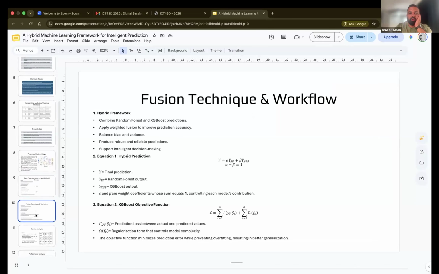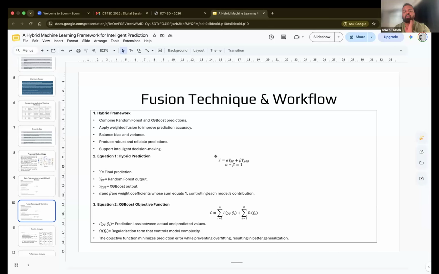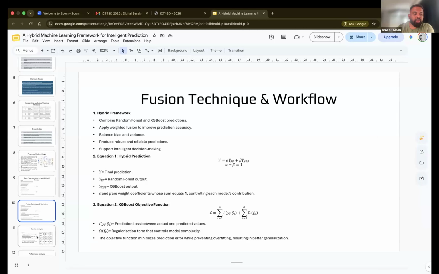Now the fusion technique. What we are doing is we are taking both the outputs, both the predictions. So RF is random forest and XGB is our XGBoost model, and then alpha plus beta will always sum to one. So we are taking the information from both the models, multiplying with that, and generating y, that is our prediction.